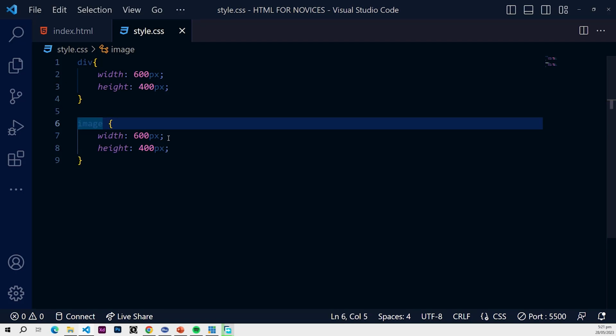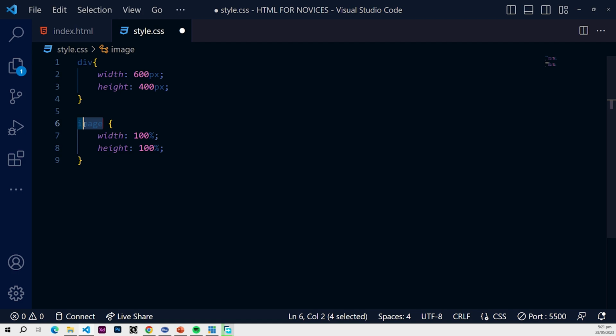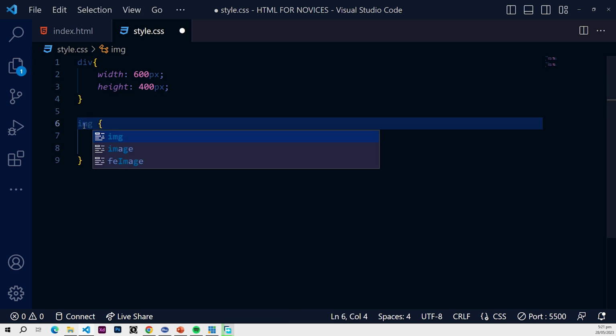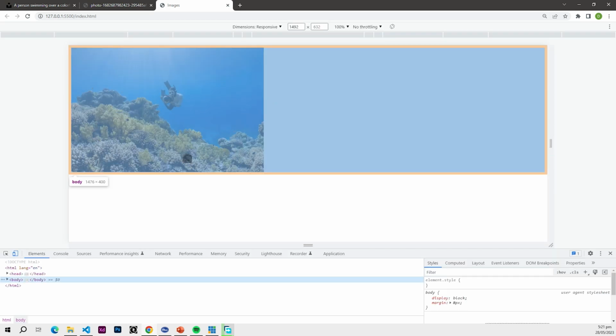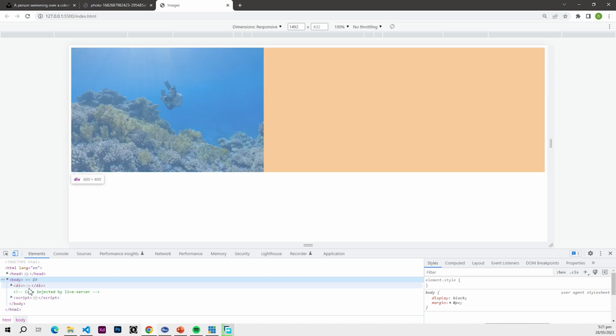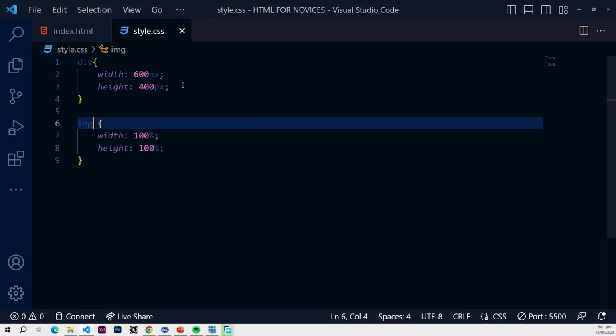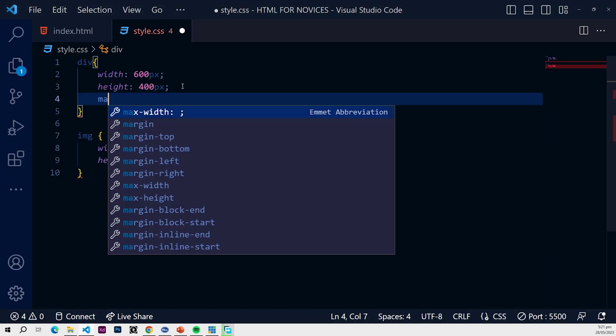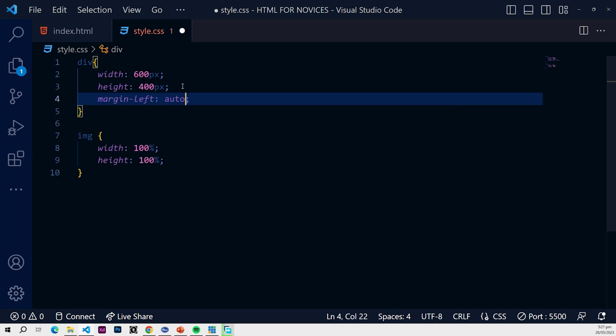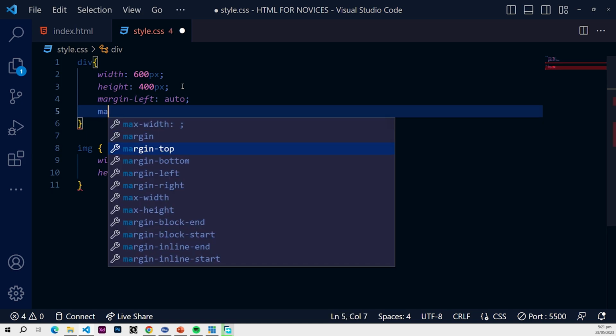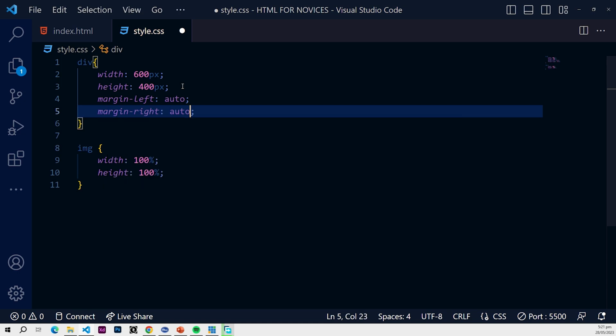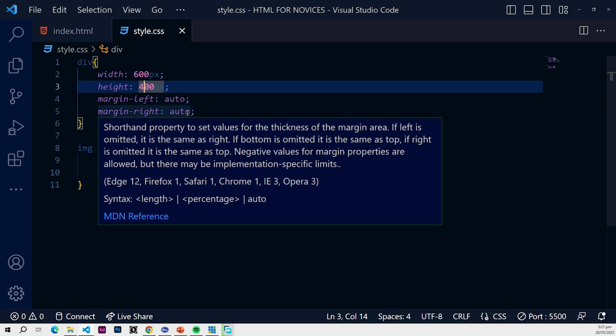Oh, I made a mistake. What I was doing was actually working, but I made a mistake with the reference, which should have been img. So we have our image now filling its parent. Let's center this by doing margin-left auto and margin-right auto. Now margin-left auto and margin-right auto work only if you specify the width of the object. Now that we have this centered, let's reduce this to 200.